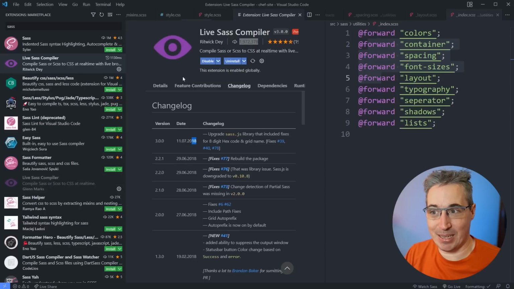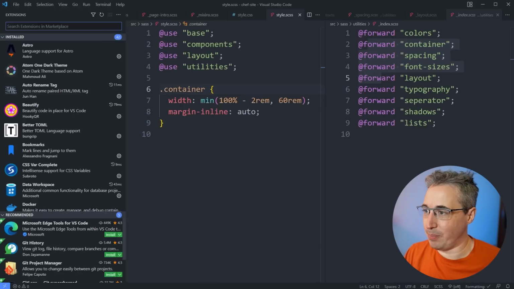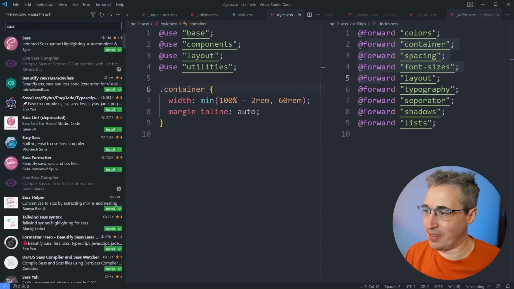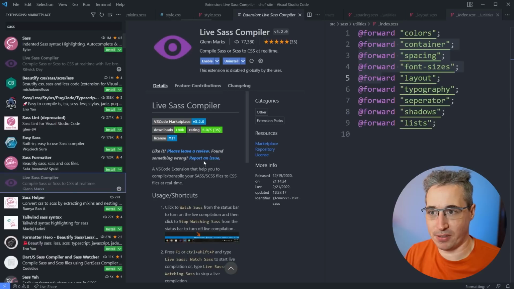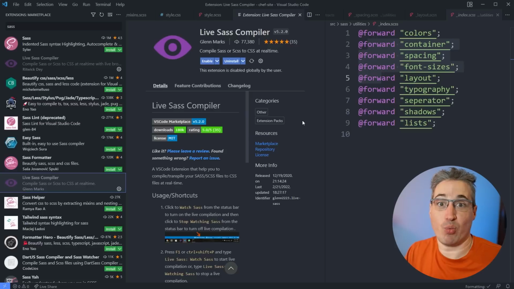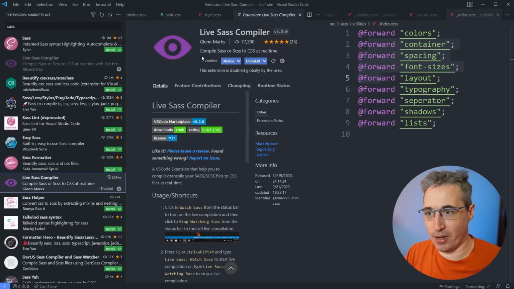And so if we go look a little bit further down, there's another Live Sass Compiler. So I'm actually going to disable this one, disable. And we can do a reload because I have to. Because I reloaded, we'll look up Sass again. And we'll come back down to this Live Sass Compiler down here by Glenn Marks. And Glenn took the version, I think what he did is took the one from Ritwick and he forked it and made it work with the new Sass, Dart Sass. And that means everything should work. So let's enable this one. And I'm enabling it because I had it installed already.